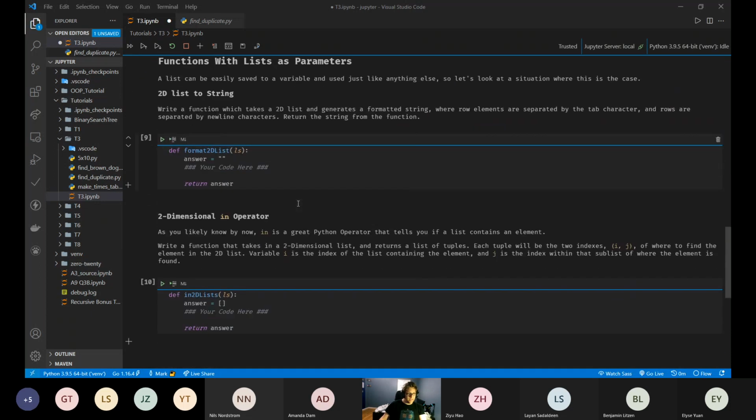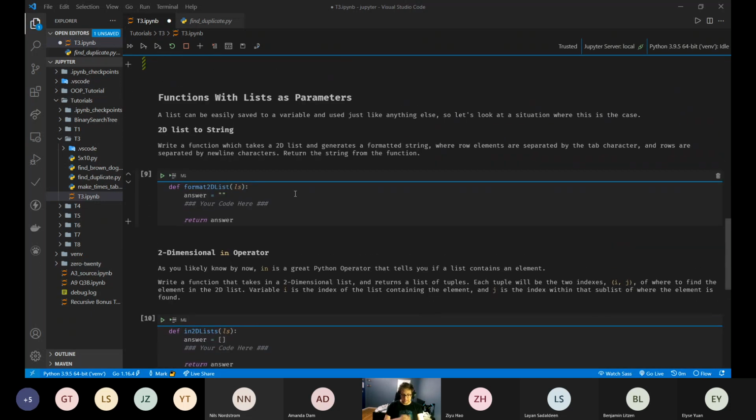So I need to talk about functions with lists as parameters. A list can be passed into a function, and you will see that a lot moving forward. And when I say a lot, I mean a lot. Very commonly, we do it in tests. So I would recommend you be comfortable with that. A list can easily be saved to a variable, just like everything else.